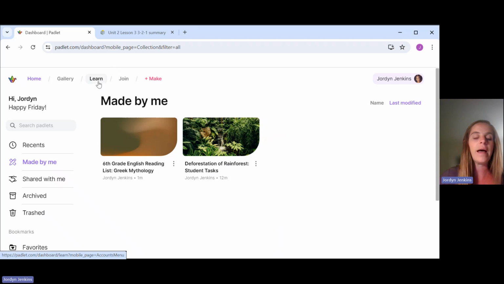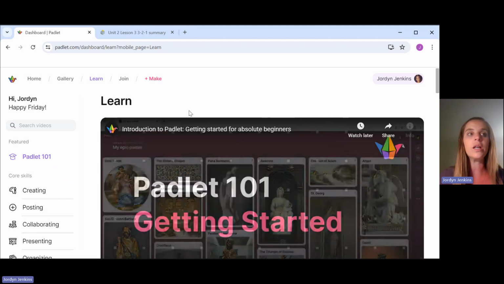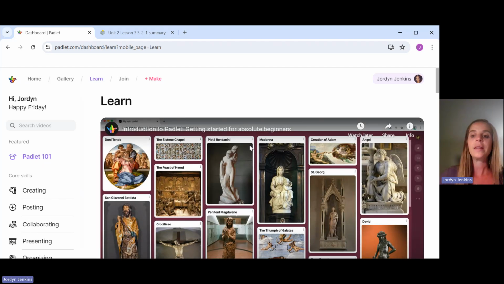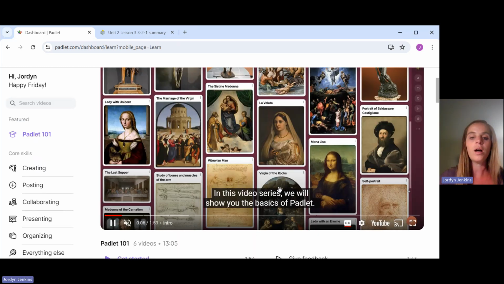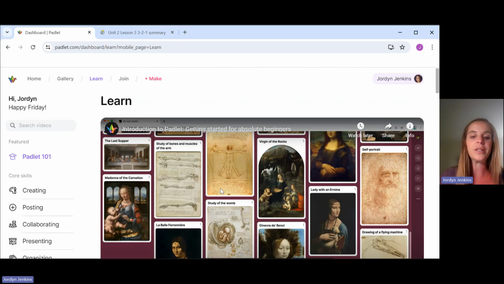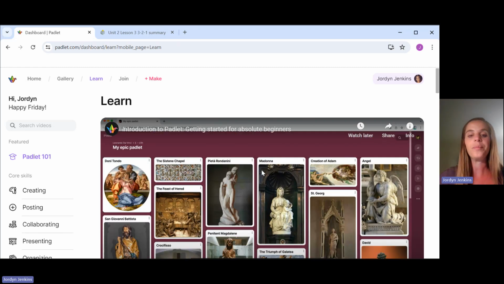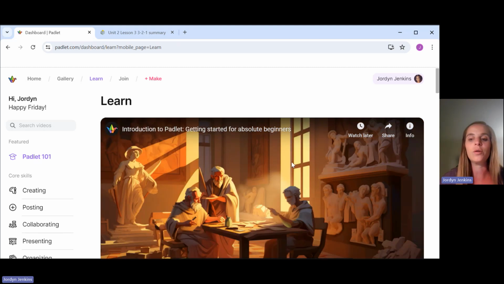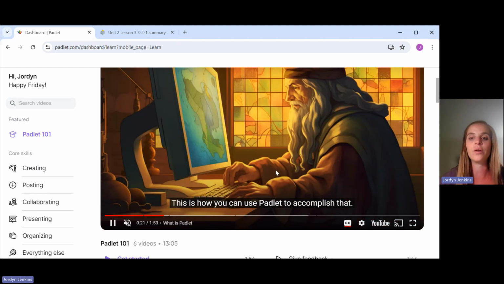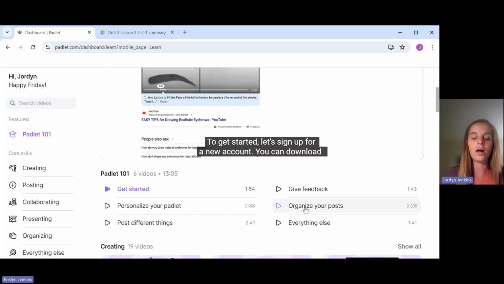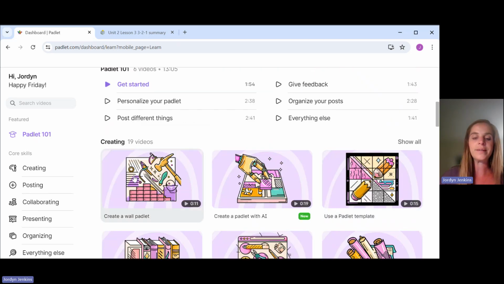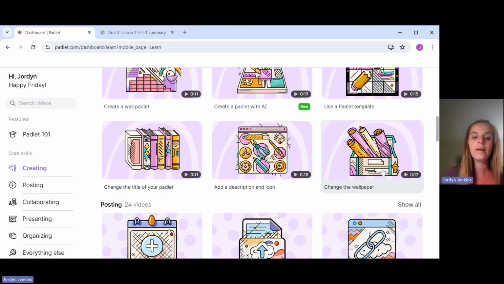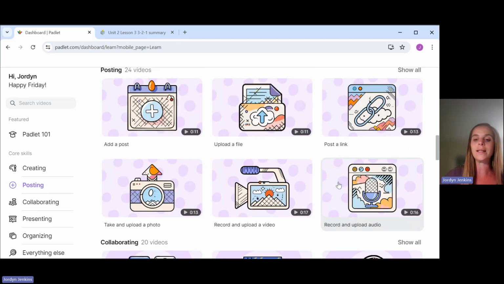Something else that I really like about Padlet is it's super user-friendly. It's really easy to figure out, but if you do struggle or you need some support, you can go to the Learn tab. This gives you just a quick intro. In this case, the person that's using this Padlet wanted to have an art gallery of art that connects to Leonardo da Vinci and the Mona Lisa. So she created this Padlet, and this just kind of goes over how you can use Padlet to accomplish that.